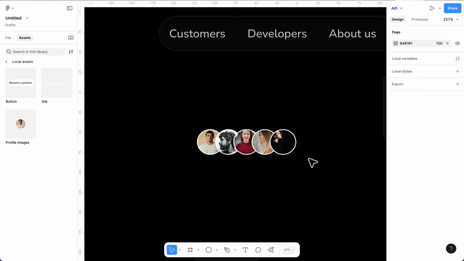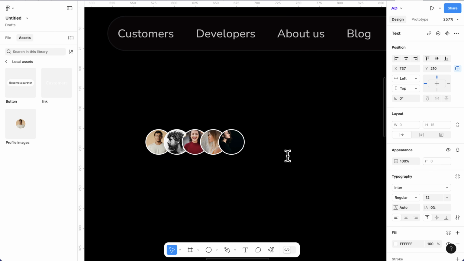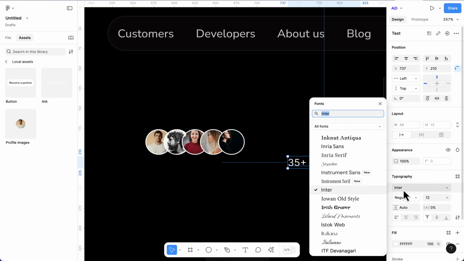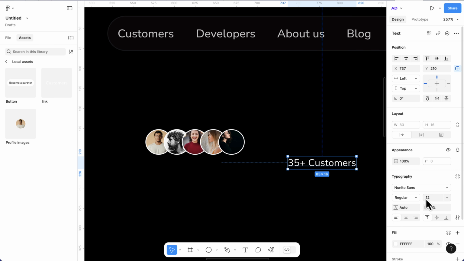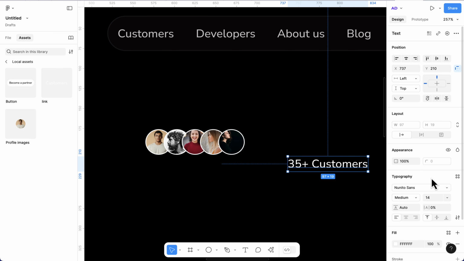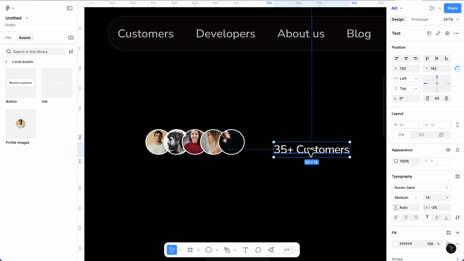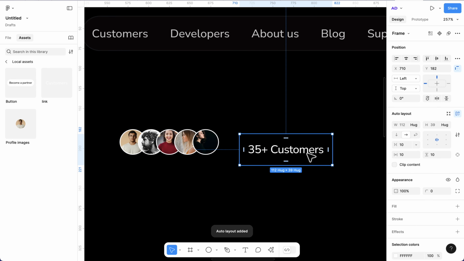So let's hit letter T again on the keyboard. We can say width 35 plus, shift plus customers, like so. And I'll make sure that this is Nunito Sans, and this is medium. And we can set this to 14. And for the spacing, we can go -3. And once we have this, I'll press Shift A to also put this in an auto layout.